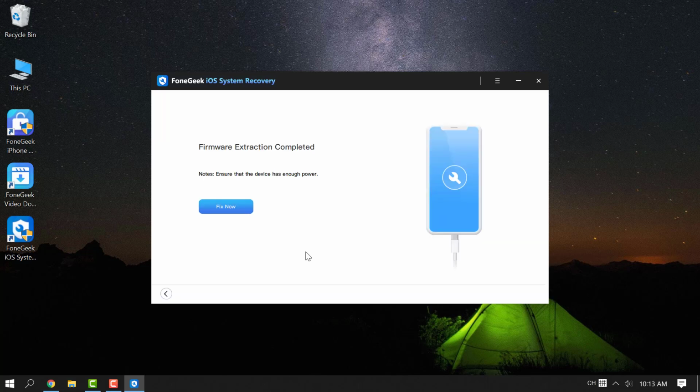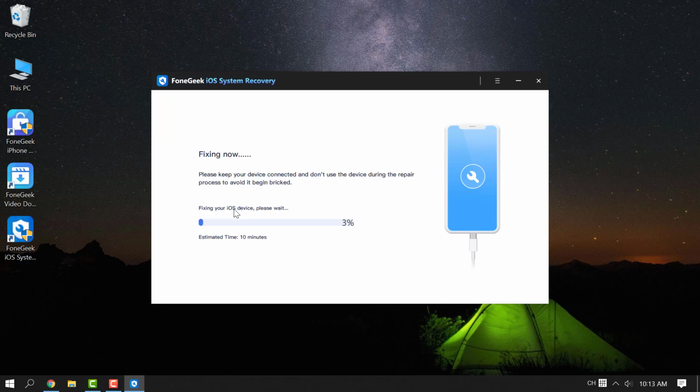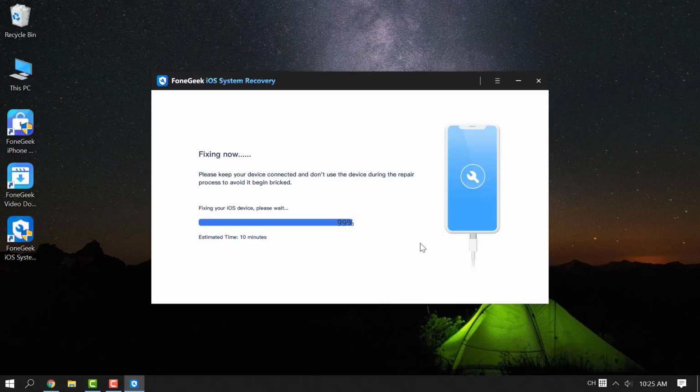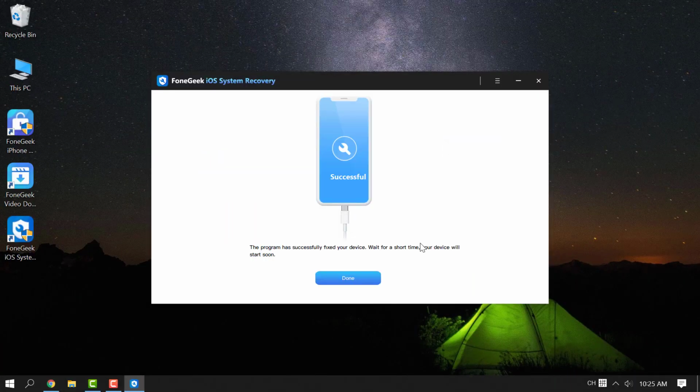Once the firmware is downloaded and extracted, you can click on Fix Now to start the repair. Well done! Your iPhone has been updated to iOS 14 and you can enjoy the new features now.